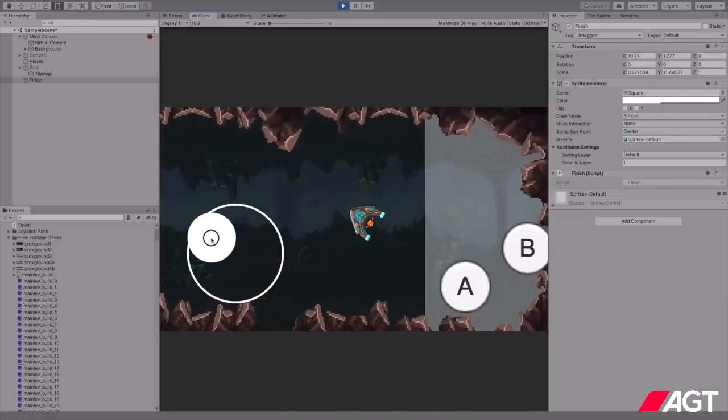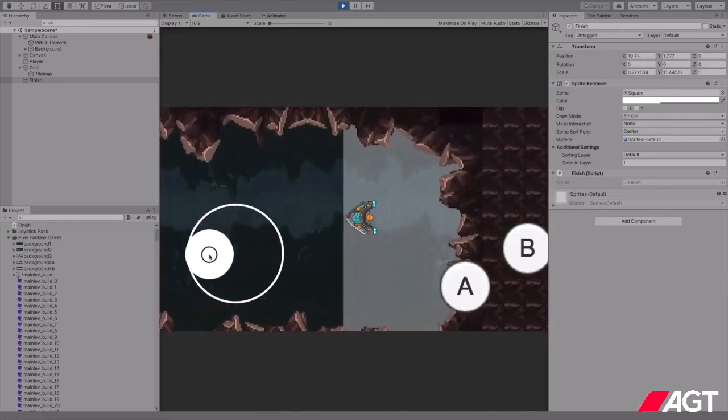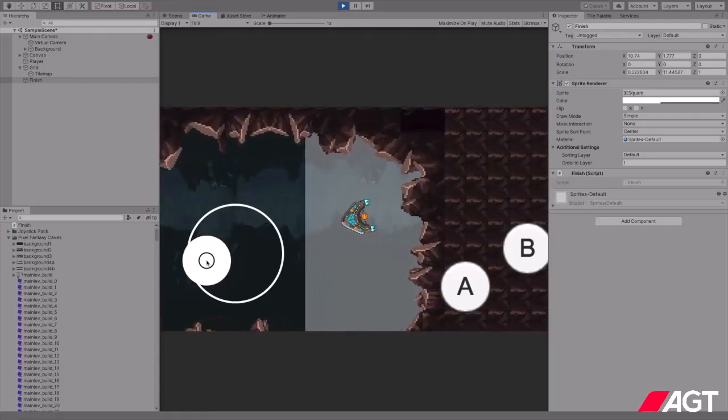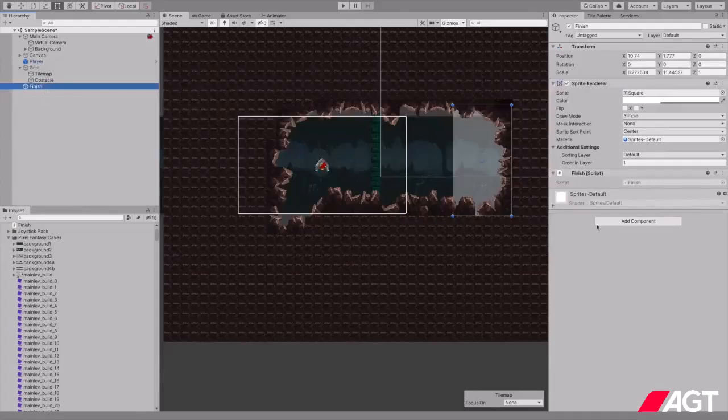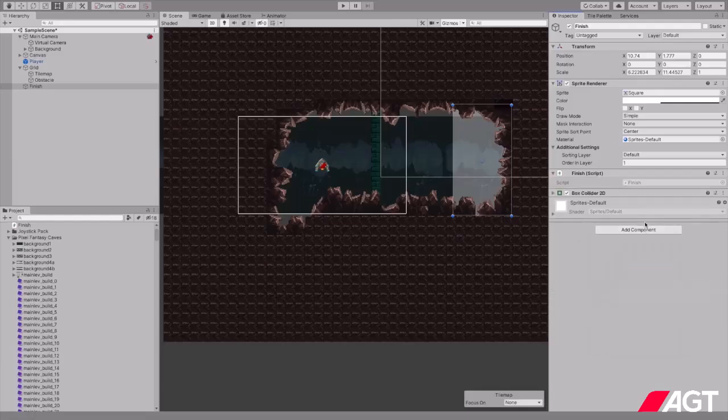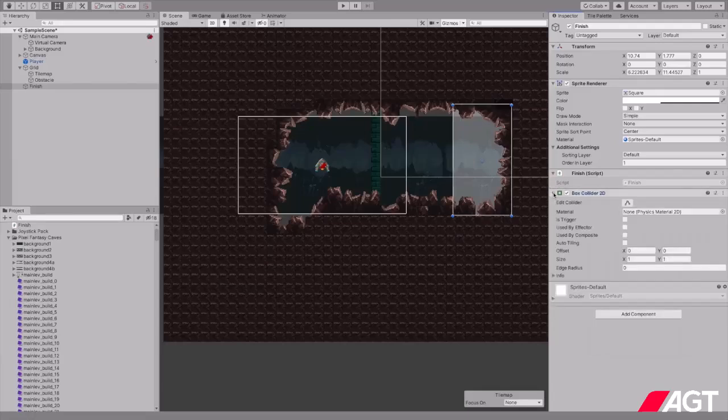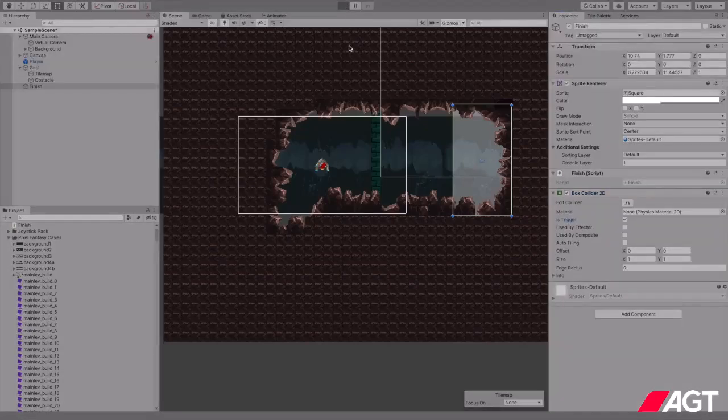So now when I will get there. Of course nothing happens because I forgot to add a box collider to this finish square, and I want it to be a trigger. And now let's try it again.